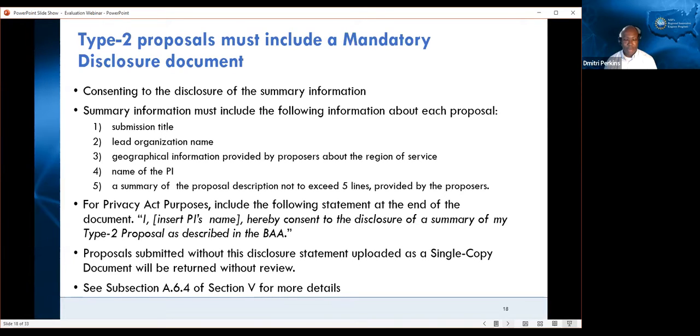And you would submit all of this as part of the proposal as a supplemental document, as a single copy document. And then you want to close the document with this statement: I, insert the PI's name, hereby consent to the disclosure of a summary of my Type 2 proposal as described in the BAA. And so this information will be used primarily just to display the distribution of received proposals throughout the various regions.